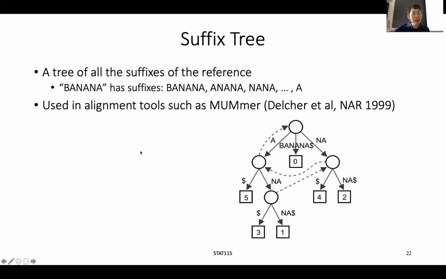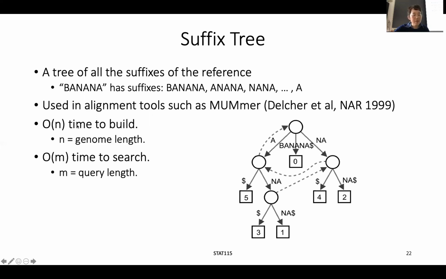And it has been used by some alignment tools in the early days. The nice thing is, you can see here there's the tree. If you want to look up the whole banana, it can go directly here.